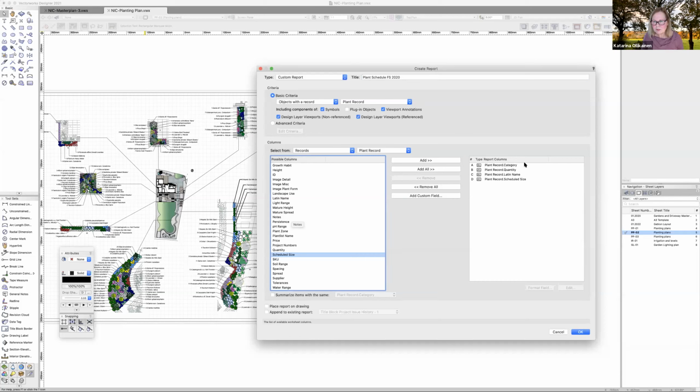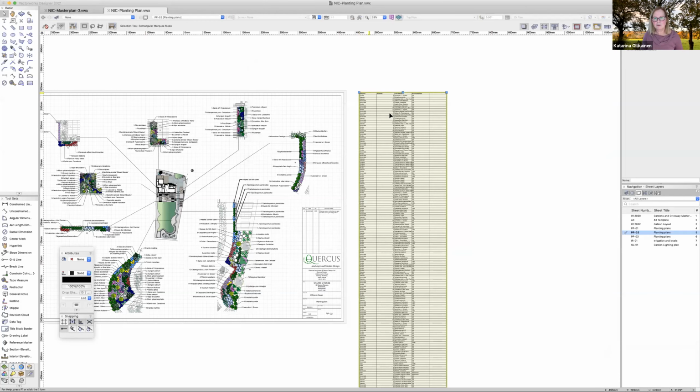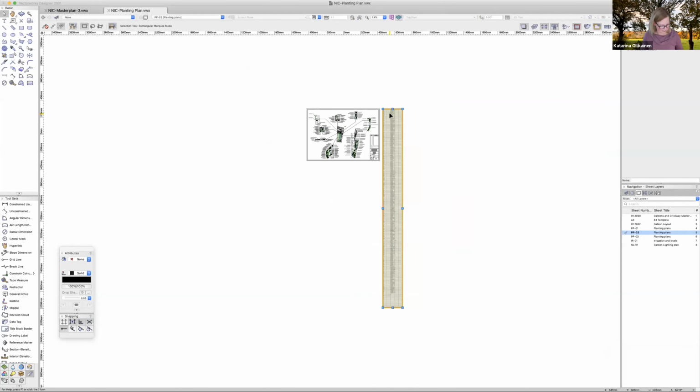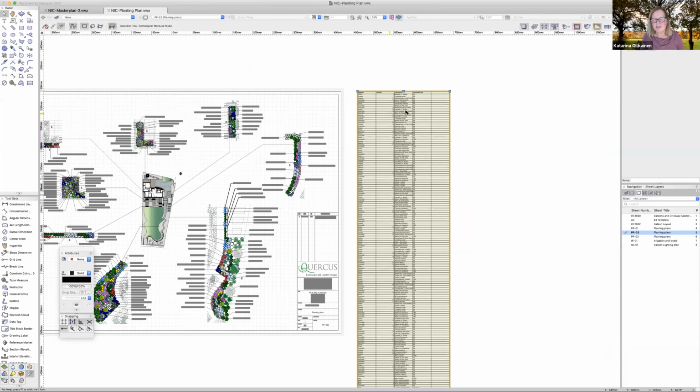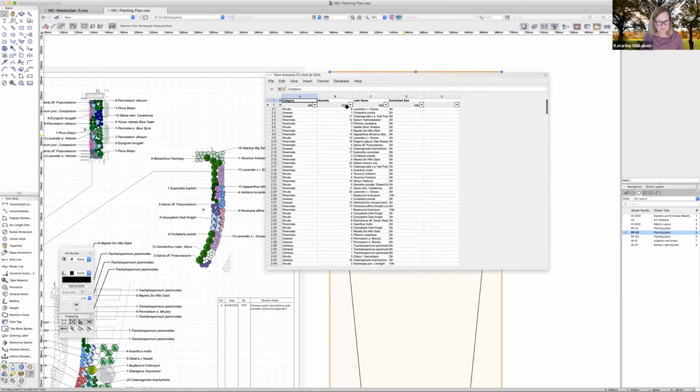So you have decided what information you want in the schedule. For this time, I'm going to say place report on drawing. Click OK. I place it. And this will be a long, long list because this is every single plant that is in this drawing. So this is a good start, but now we have to start making it look a little bit better.